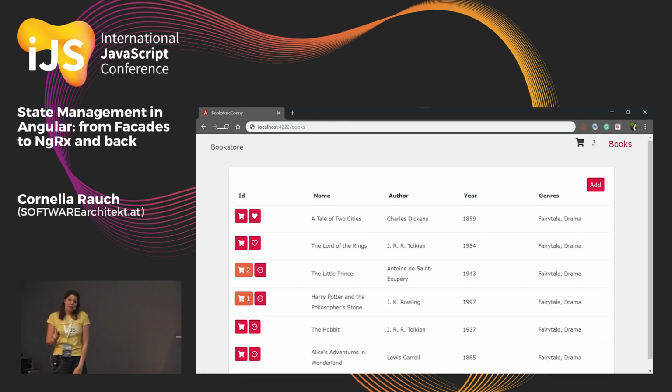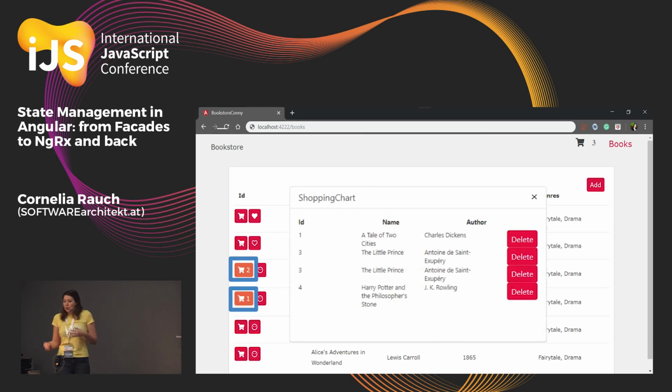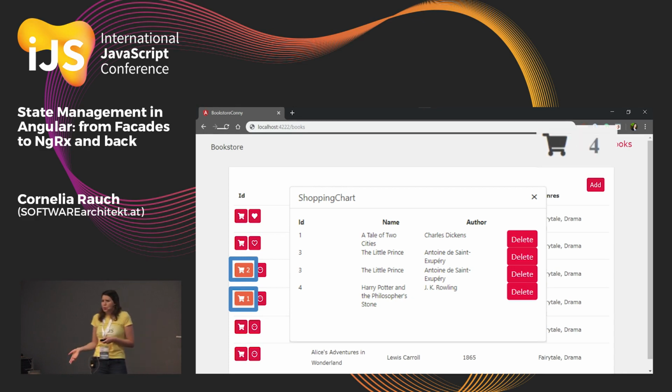So let's look at the second example where we need to share state across the application. This is our shopping basket. The shopping basket state is represented at three different parts of this application. First of all, here next to my book item, we have represented how many copies of one book I bought. Then we can also open our shopping cart and look at details of the shopping cart and delete something from the shopping cart. And then it's also represented here in the left corner of the application. It's the sum of books that I've bought.